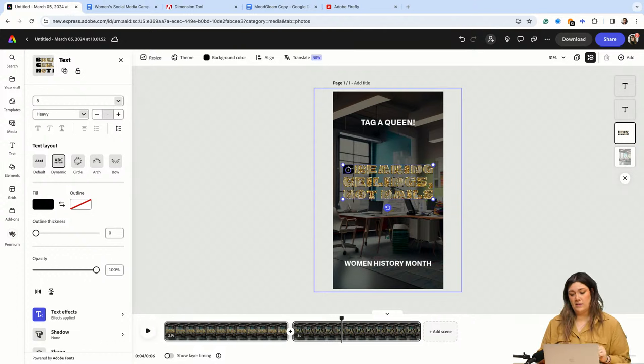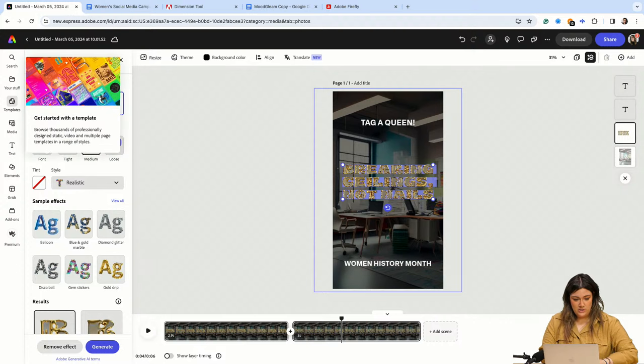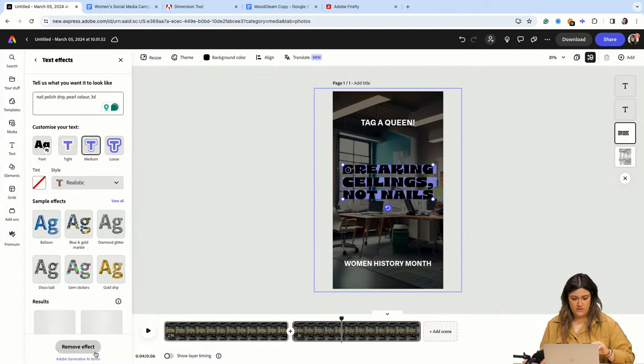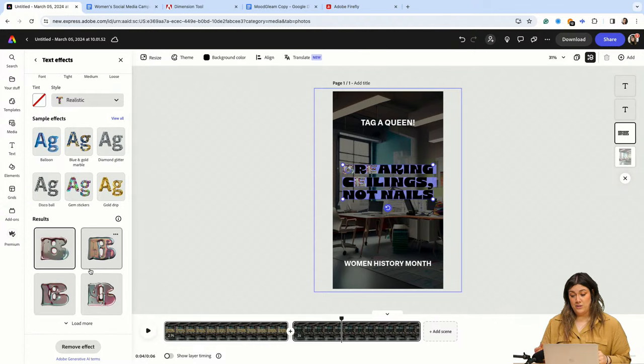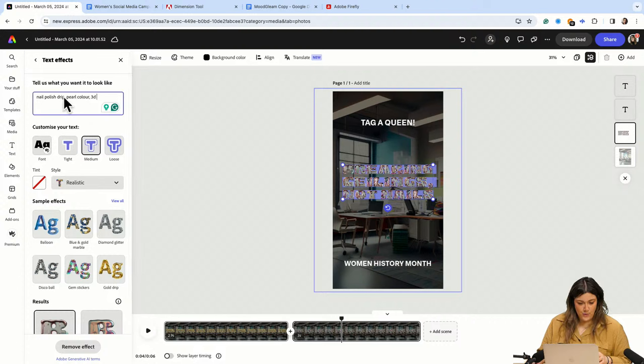So now that I'm seeing this, the text effect does not work. So I'm going to change that, making sure it's highlighted, text effect. And because it's about not breaking nails, I want to see if we can have maybe some nail polish. So nail polish drip, pearl color, 3D. Let's see what that does. And whenever we're working with AI, it's always about experimenting and just checking out the results, and that is totally okay. Here we're having a bit more of a holographic. Let's see if I can have maybe white pearl, generate.